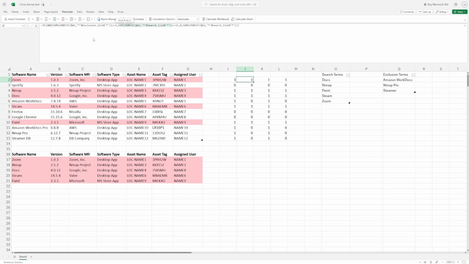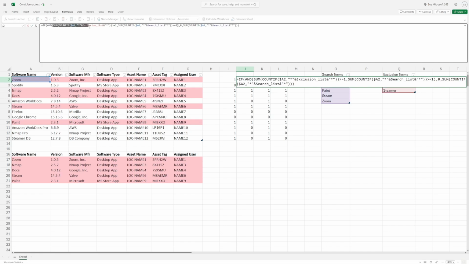So this is the formula. It looks a little bit intimidating at first, but if we break it down, it's actually not that confusing. You can see here, this highlighted section is the same thing that we just saw in the other formula. But instead of doing the search list, we're looking at the exclusion list. So we're trying to match the exclusion list to that cell A2.